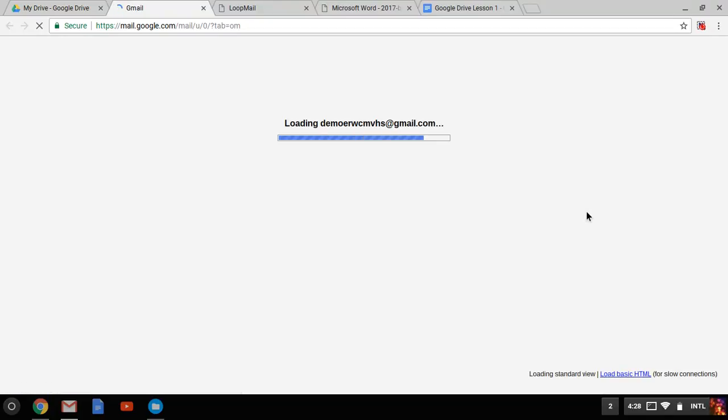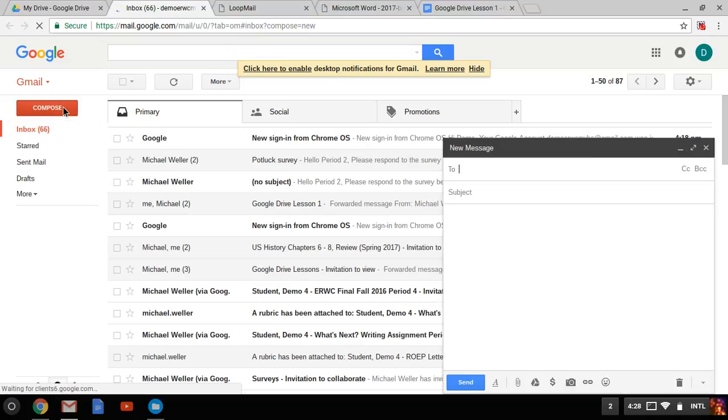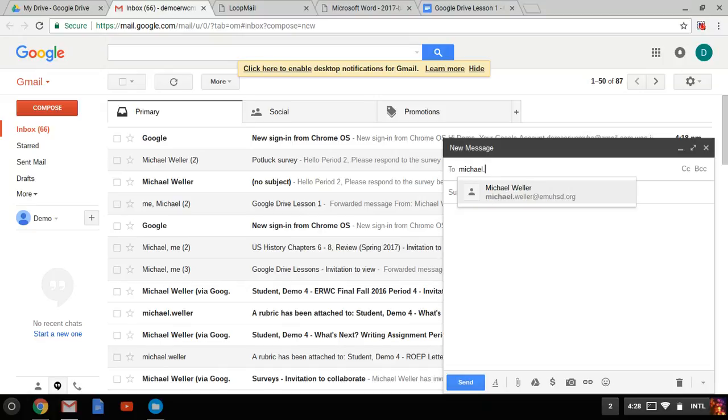If we go to Gmail now, open up Gmail, and we go to Compose. And then you're going to type in my email address, michael.weller@emuhsd.org. It should pop up automatically if you type in my last name from your EMUHSD account. And let's call this Google Drive Lesson 1. And then in the subject, in the message part of the email, we'll just say, here is the screenshot.